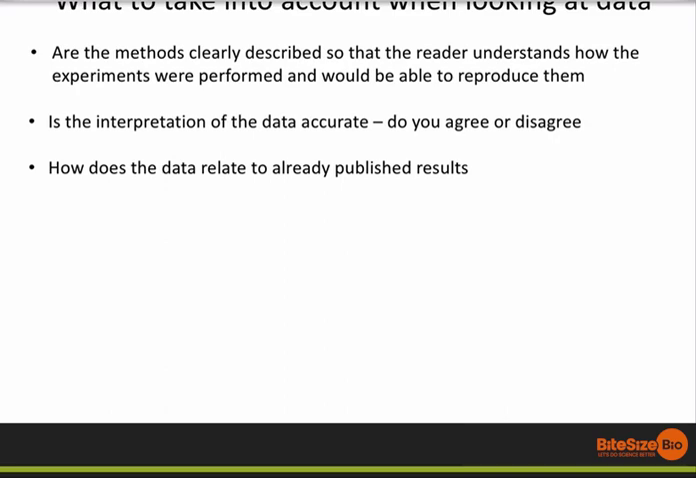It is also important that the methods used are described clearly so that the reader understands how the experiments were performed and that they would be able to repeat the experiment if they wanted to. Based on the data presented, the reviewer has to determine if the author's interpretation of the data is correct and whether that is something that they can agree or disagree on. Another aspect that impacts on the credibility of the study is the way the authors relate their data to already published data and whether they are able to discuss contradictory or similar data in a convincing manner.